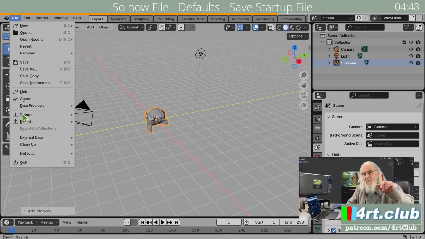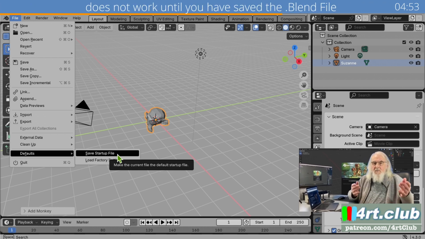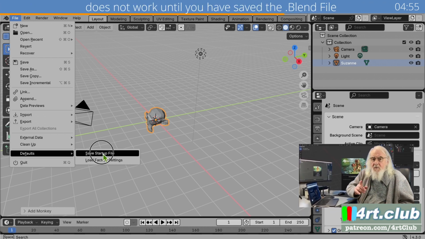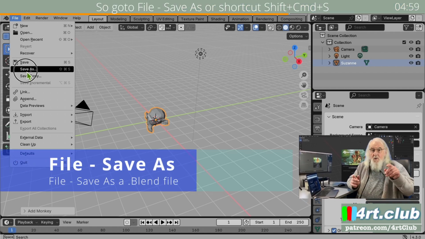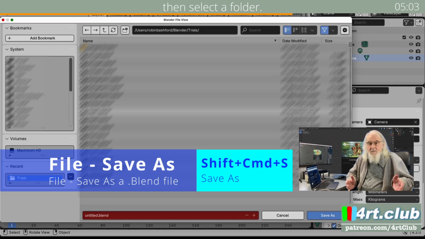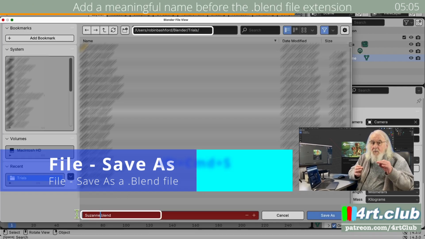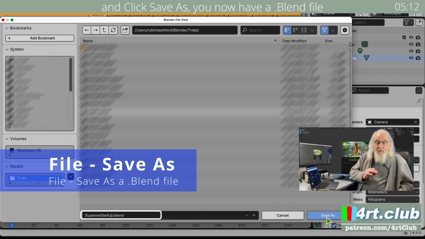So now, File, Default, Save, Startup File. Doesn't work until you have saved the .blend file. So go to File, Save As, or shortcut Shift Command S, and then select a folder. Add a meaningful name before the .blend file extension and click save as. Now you have a .blend file.